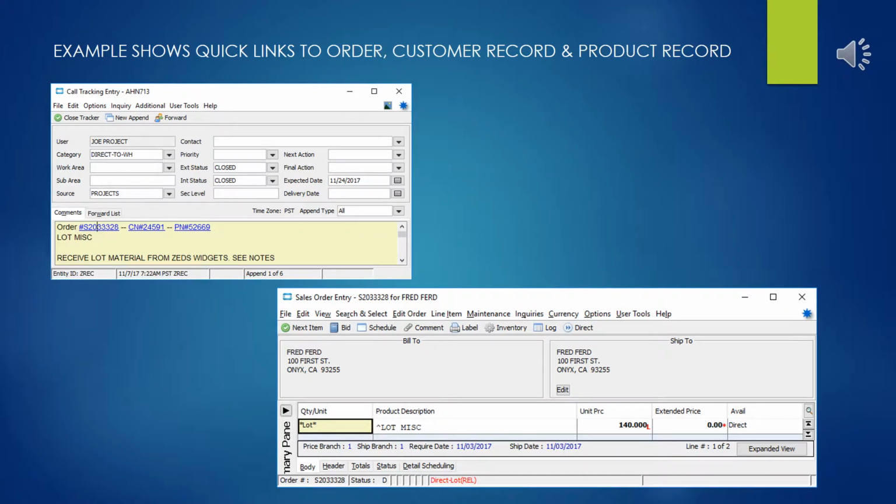And the cool thing with this tracker, of course, is the embedded links. Since I tied this tracker to a particular order, clicking on the link in the tracker immediately takes you into the order to do whatever type of viewing or editing might be necessary to complete the task.